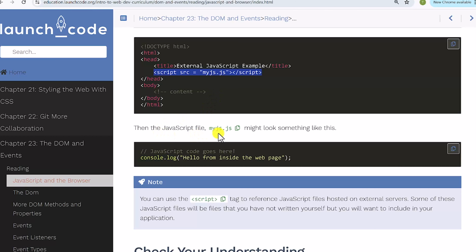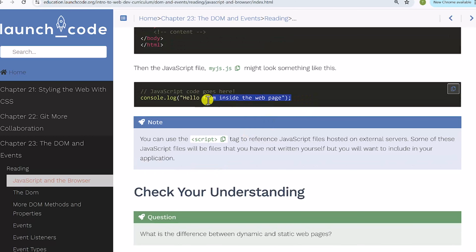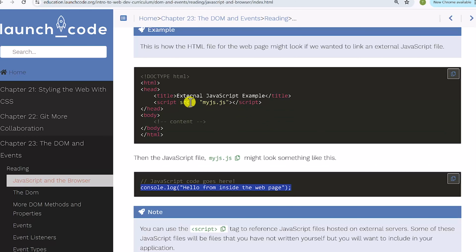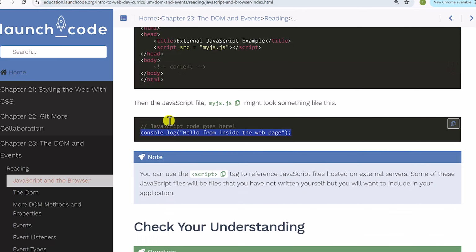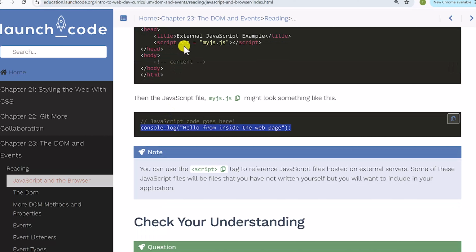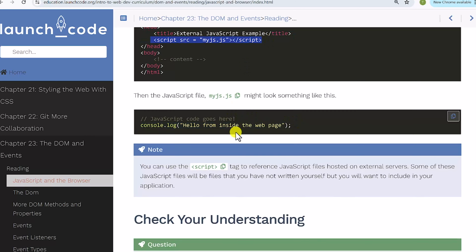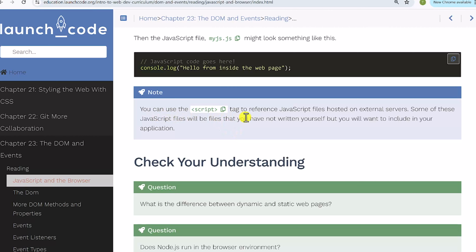Then the JavaScript file myjs.js might look something like this. So you can console log. Console log only works with JavaScript. It won't work with HTML by itself. It has to be in a JavaScript format file, or a script tag, or an external file in order to use console.log. You can use the script tag to reference JavaScript files hosted on external servers. Some of these JavaScript files will be files that you have not written yourself, but you will want to include in your application. That's why I was talking about fetching data.